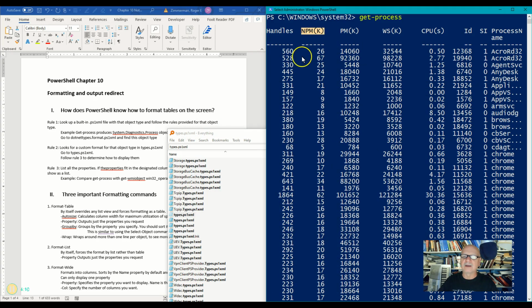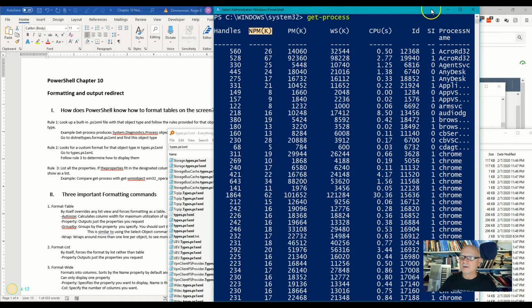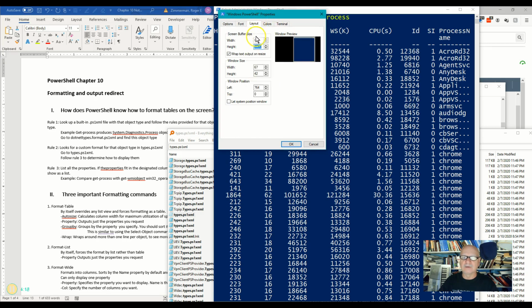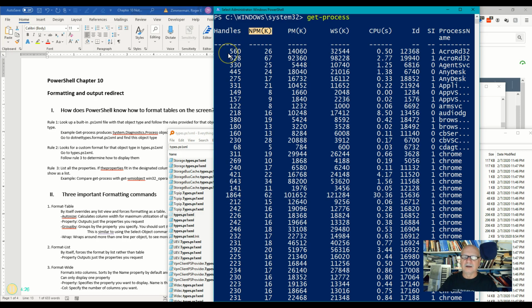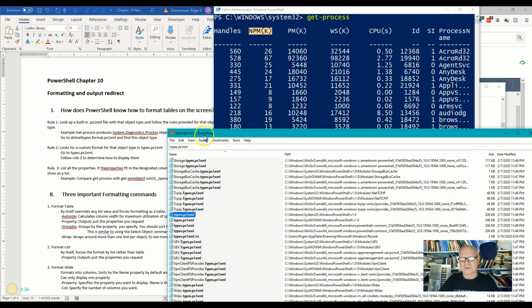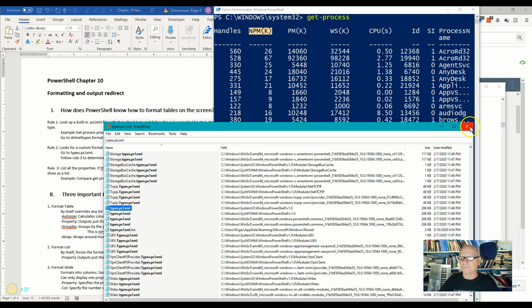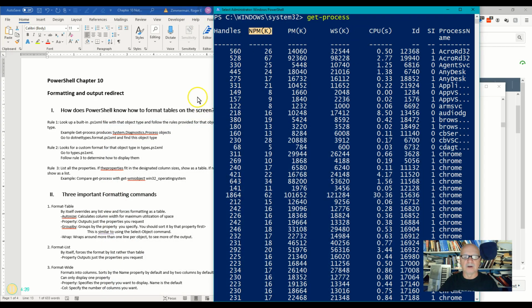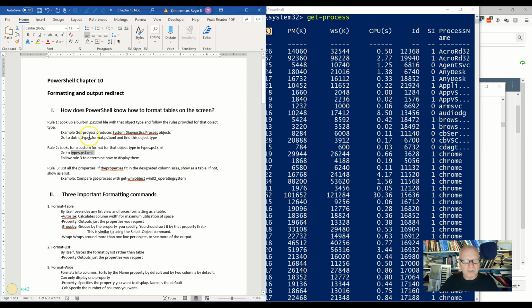Now it turns out that if the widths are more than the width of the field here, that is to say, if I go to layout and I see that the screen buffer has a certain width to it, in this case 67. If it's more than 67, when I add up all of these columns, then it's going to make it a list rather than a table. So it just has to do with what you have available to you on that screen. All right, that's how PowerShell knows how to format. So how do we format? Well, we're going to get into that in just a few moments.